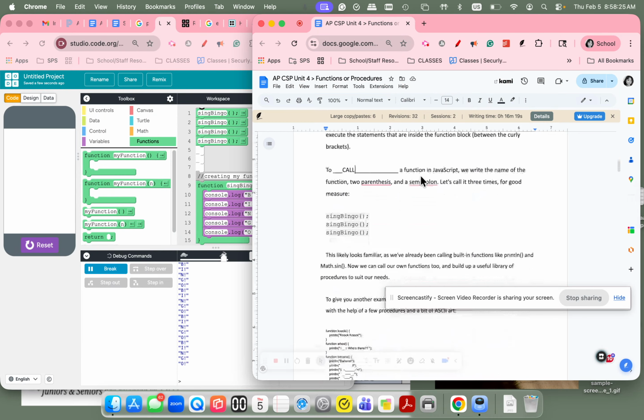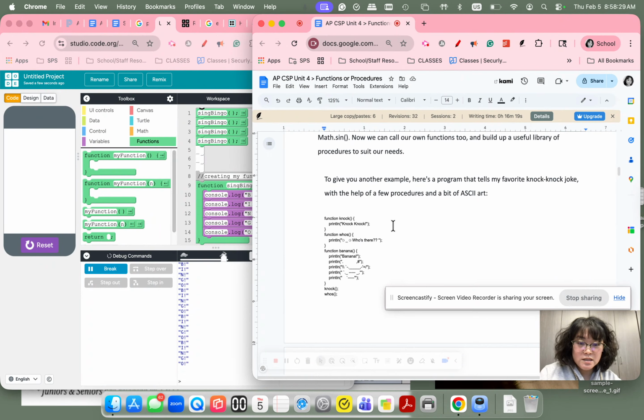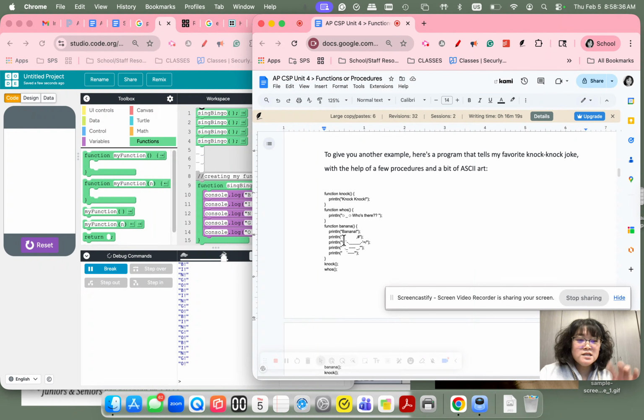If I was going to look at here, this one's a little bit different. If I make this a little bit bigger, I have a function called knock. I have a function called who's. I have a function called bananas. And this one is a little bit different.